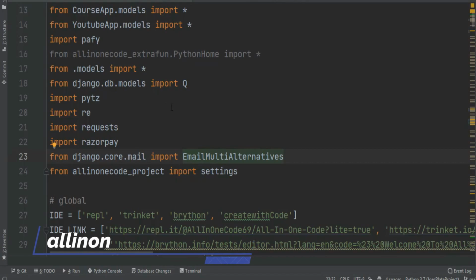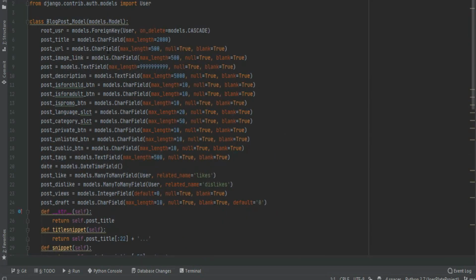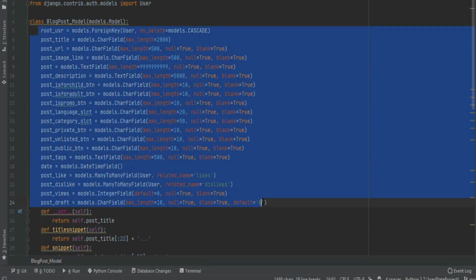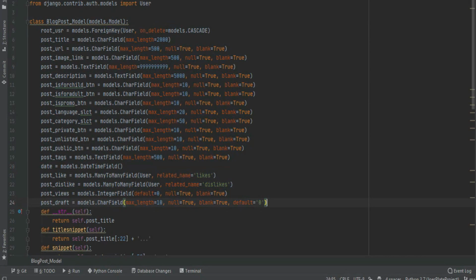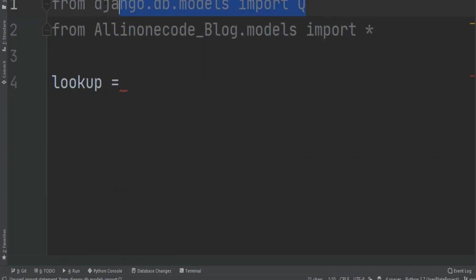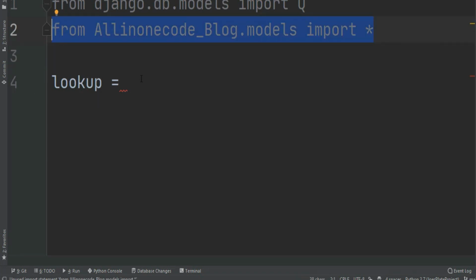And for that I use from django.db.models import Q. Q is for queries. For example, this is my blog models, and let's say I want to search anything from the title, post, post description and post tags. So how can we do this? For that, import from django.db.models import Q, and then import your particular model in the views.py file.